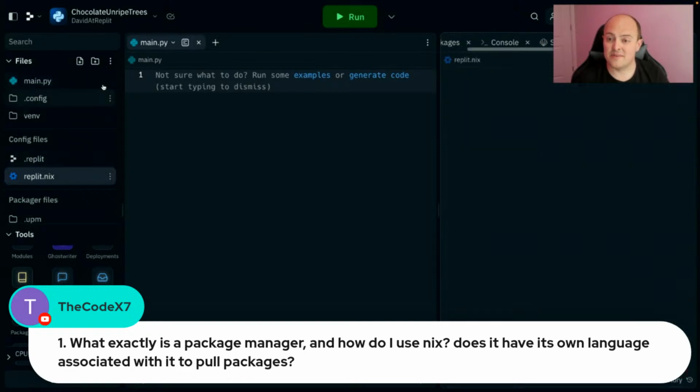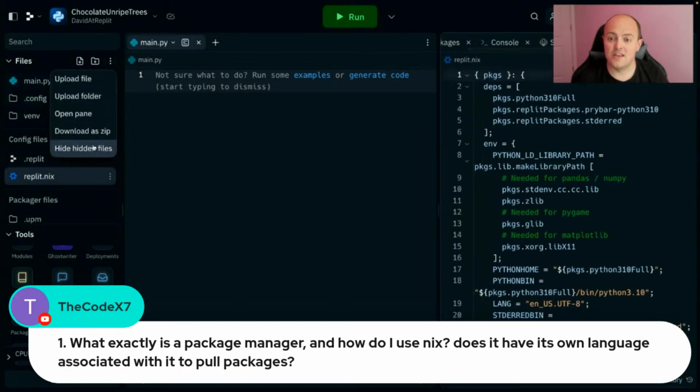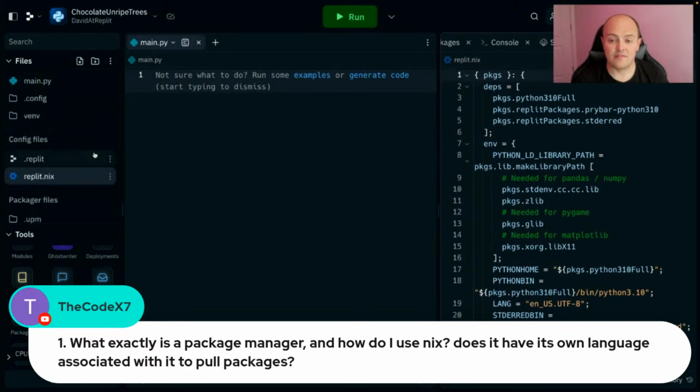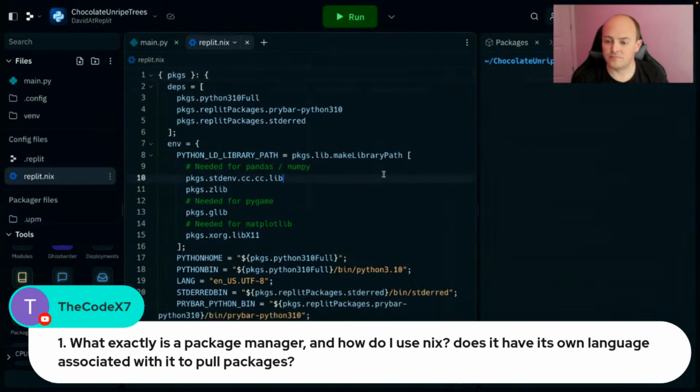In fact, it's there. I think I must have my hidden files turned off. Here we go. If your hidden files are hidden, you can just click the kebab menu and click show hidden files to see that. Replit.nix, which I'll just bring over here, basically tells it which packages to install on the back end. And remember, anything installed here does not count towards your storage limit, which is a really nice way of being able to pull in a lot more complexity and a lot more detail into a working environment than you'd want.